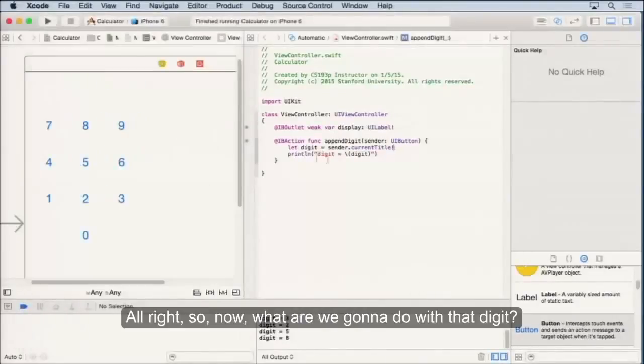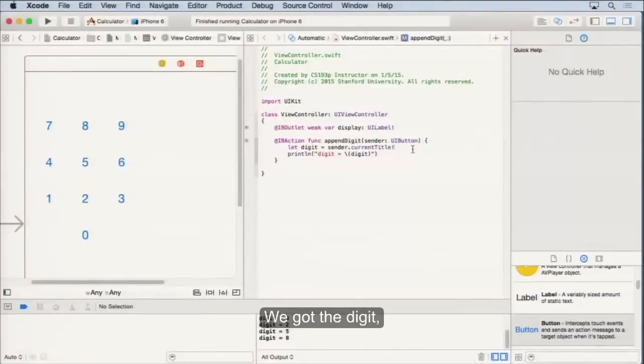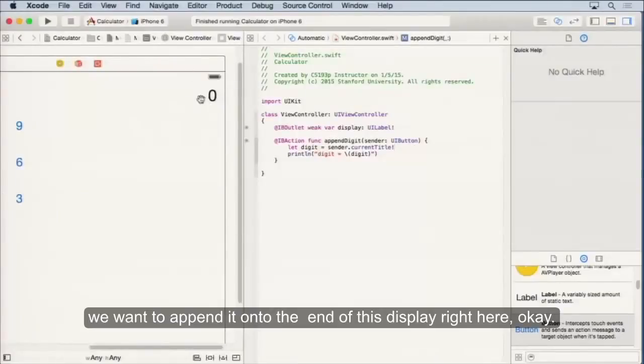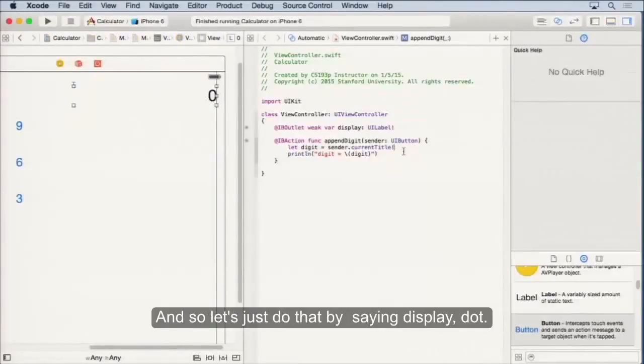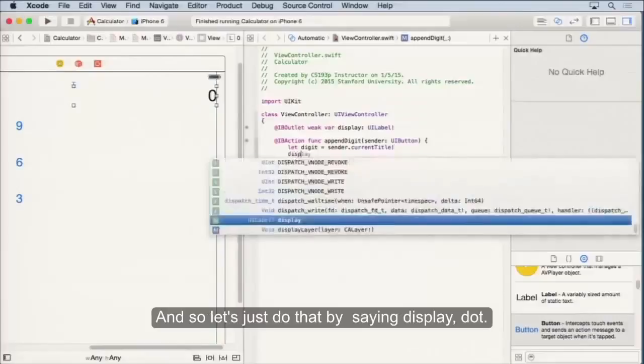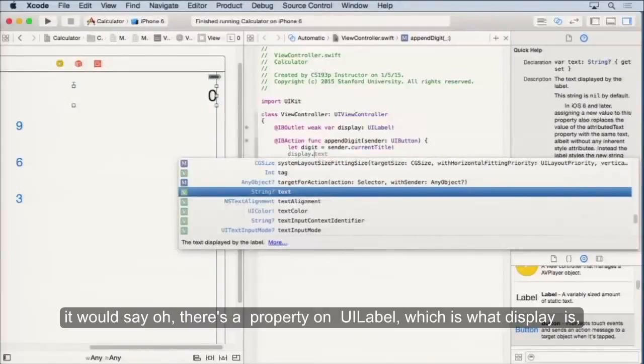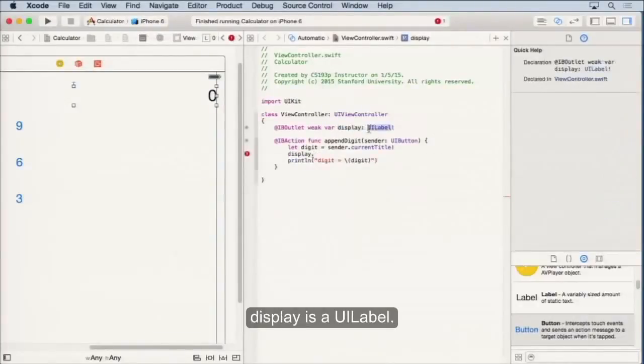Good. All right. So now what are we going to do with that digit? We got the digit. We want to append it onto the end of this display right here. So let's just do that by saying display dot. Now, again, if we have the documentation, I'd go look in the documentation and it would say there's a property on UI label, which is what display is. Display is a UI label.